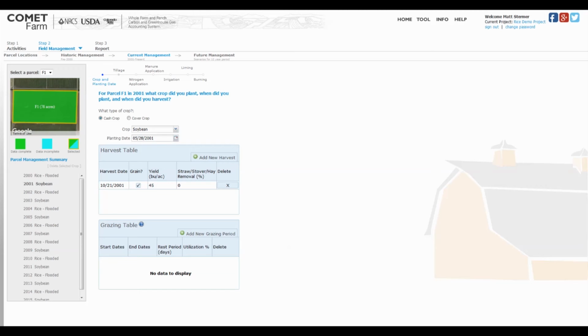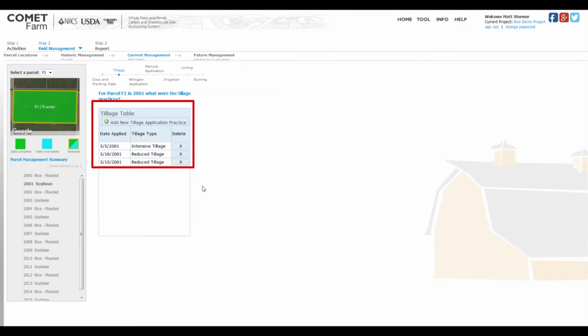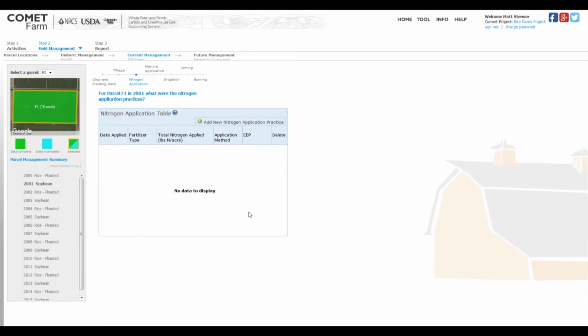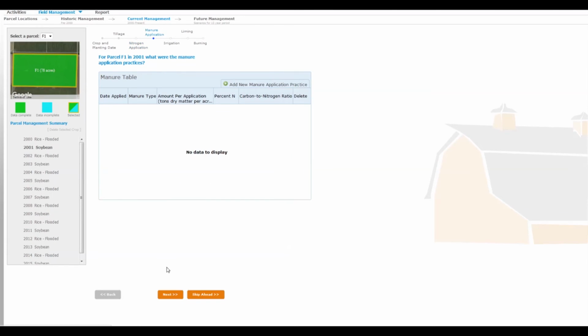We'll go ahead and click Next to move into the tillage table. Here you'll notice that there are 3 tillage events occurring prior to planting this crop. Go ahead and click on Next to move into the nitrogen application table. Here you'll see that there isn't any nitrogen being added. Now we can click Next again to move into the manure application table. Again, there's not any manure added.